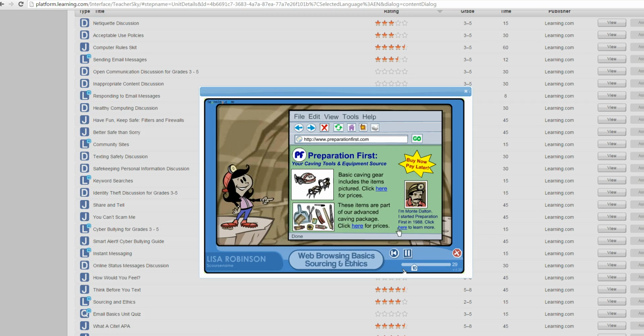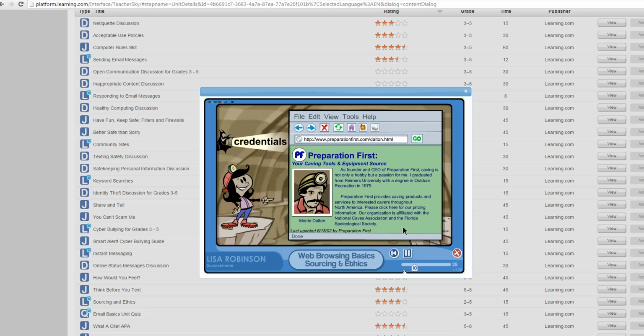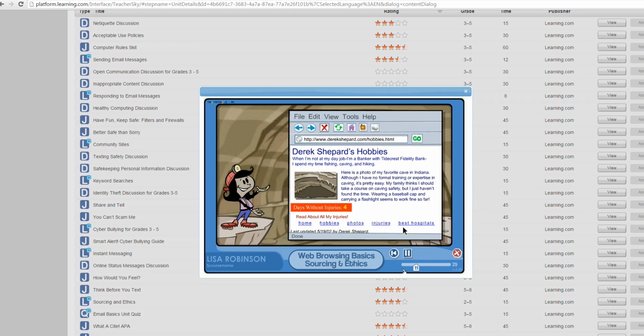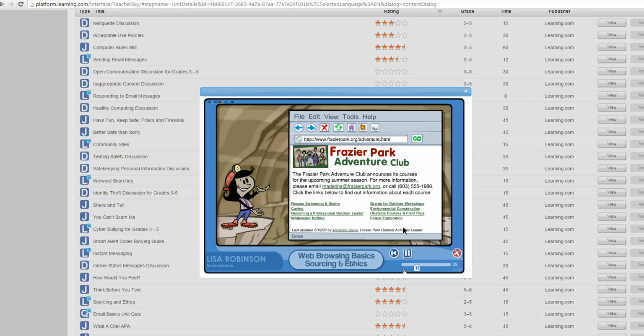Following this kind of link often gives you information about the author's credentials. Credentials are information such as educational achievements, professional memberships, or published articles that show that the person or group should be believed. Credentials should relate to the content of the page you're viewing. For example, this is probably not a trustworthy website because someone who is a banker might not have the credentials that relate to caving.